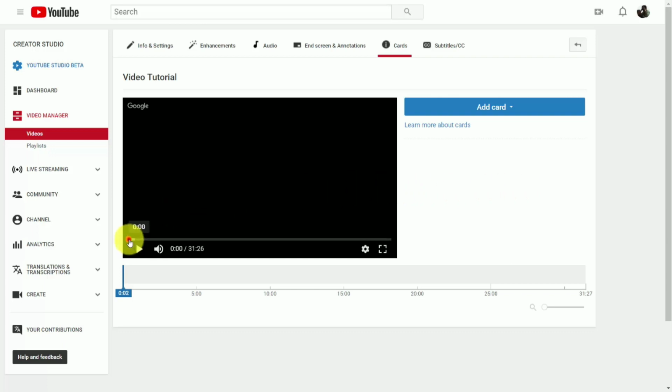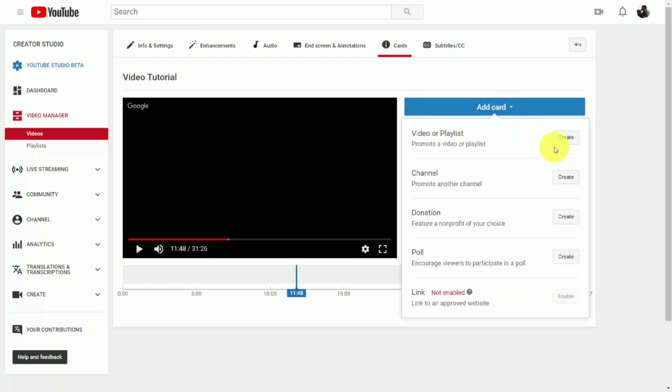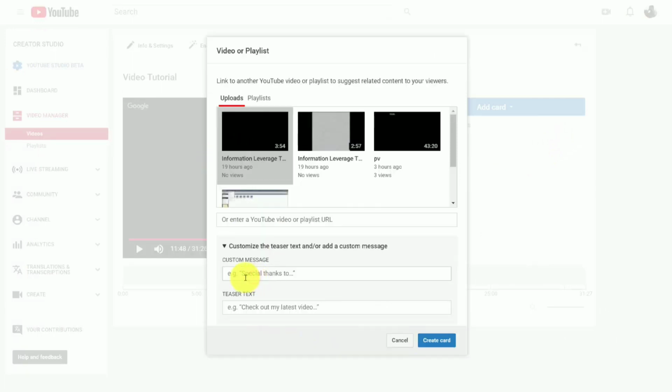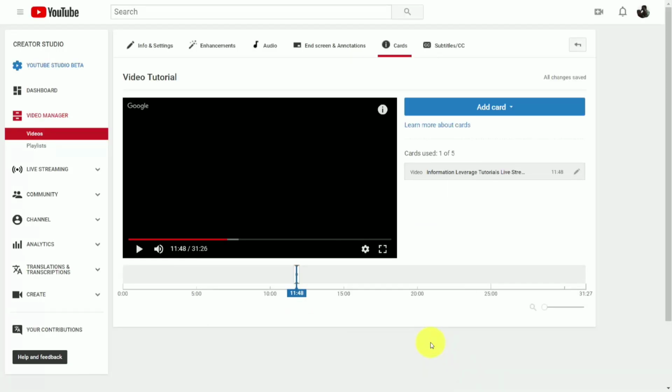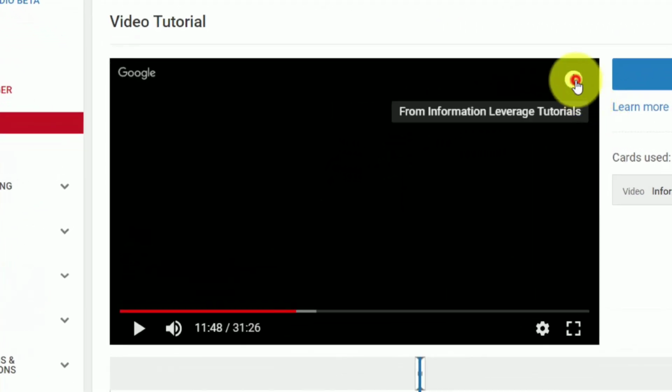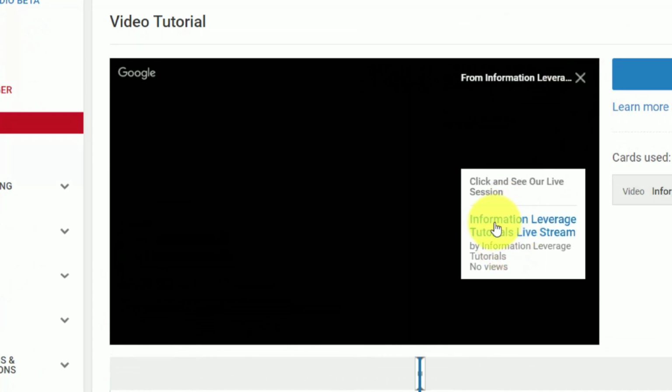So for example, we can decide that at the 11-minute point, we're going to add a card. We're going to make that card one of our videos, and then we're going to click on the video. What we're going to do then is write in a custom message, and then we're going to click Create Card. Now what's going to happen is when this point comes in the video, your viewers are going to see this information piece, and all they'll need to do is click on it. They're then going to be able to click on this card and then click this link to see what you have given them to click on.